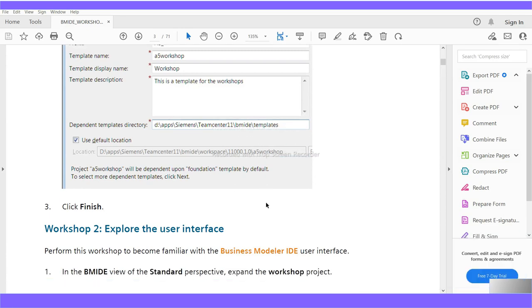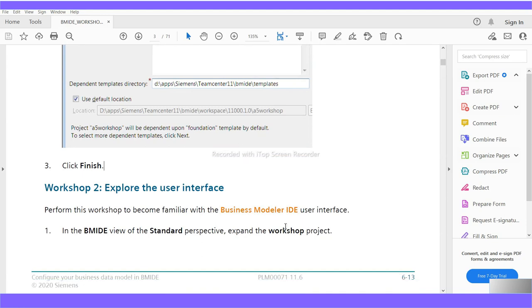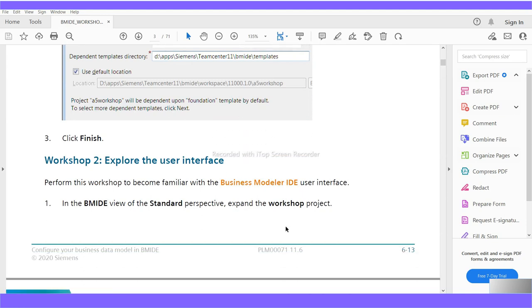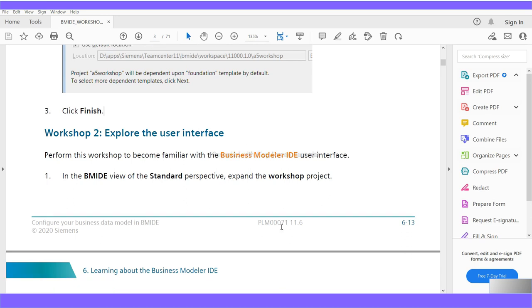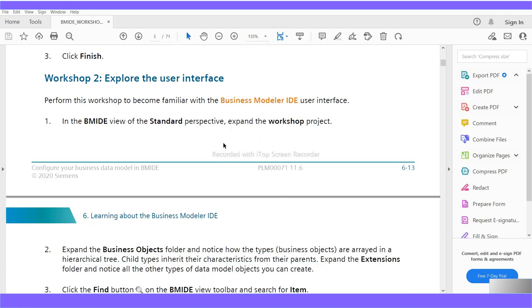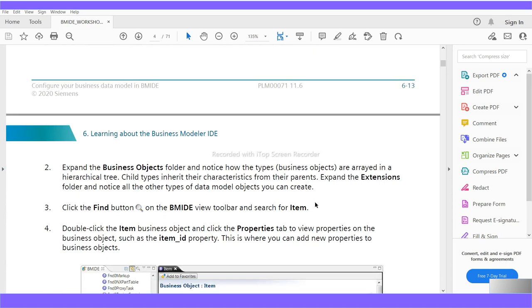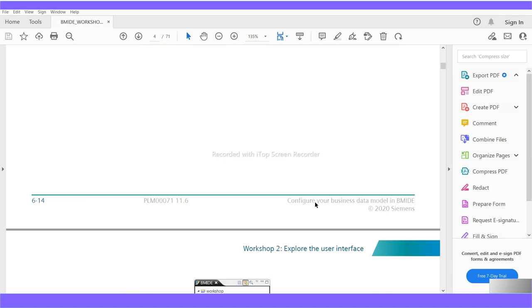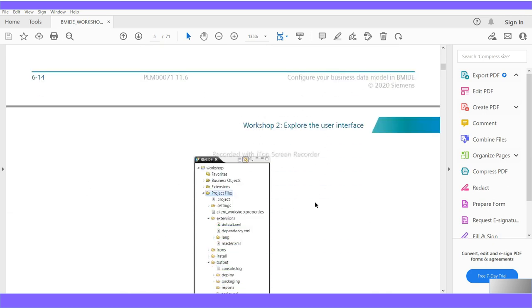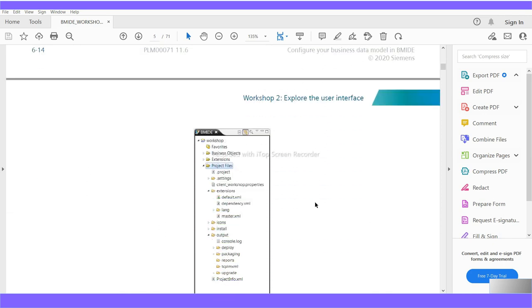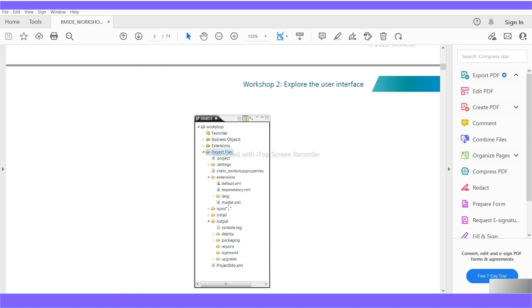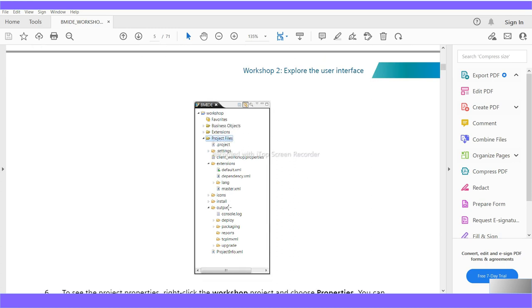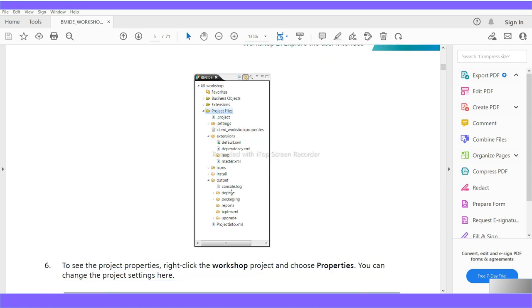Okay, so workshop 2, explore the user interface. It means you have two views. First one is the standard perspective and another one is the advanced perspective. In the standard perspective, they have also given the same thing here. You will have information about project files, where they are located and all that. What file dependency is there. Extension file, you will get default.xml, master.xml and model.xml. Console is there.